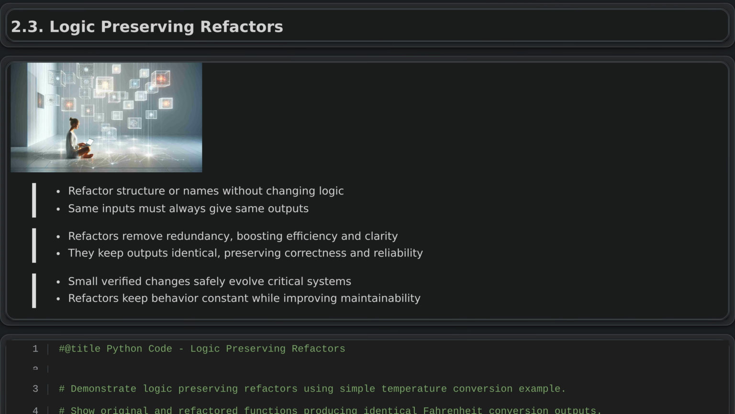Logic-preserving refactors. When improving an algorithm, the goal is to make it faster or easier to understand without changing what it actually does. A logic-preserving refactor keeps the algorithm's input and output behavior the same while adjusting its structure or style. This can include reorganizing steps, using clearer names, or splitting complex parts into simpler pieces. Even if the internal layout looks different, the algorithm's function and correctness must remain unchanged.